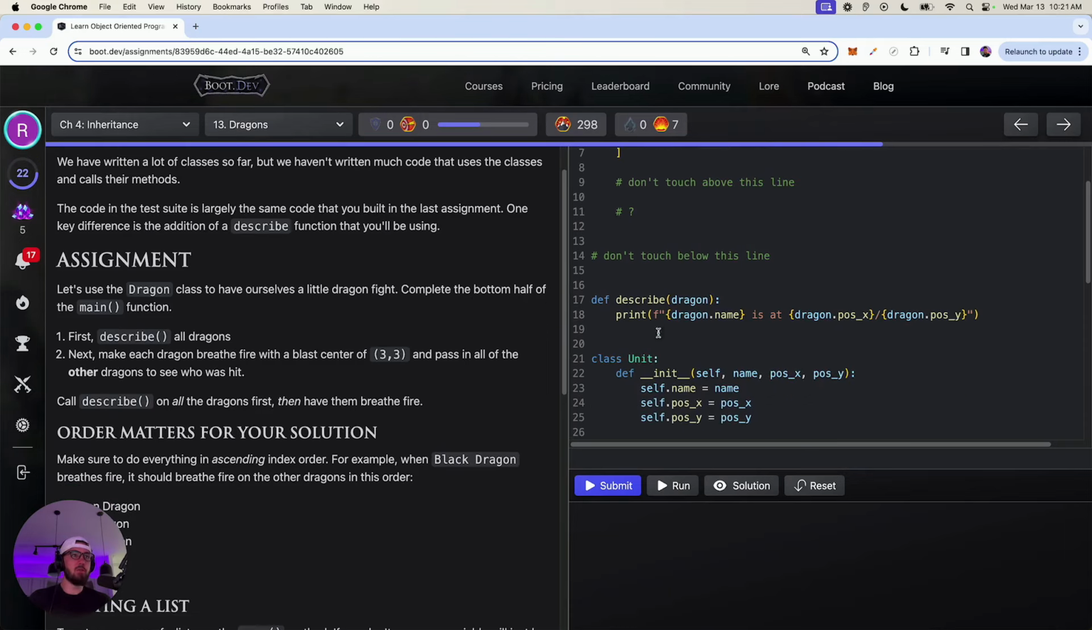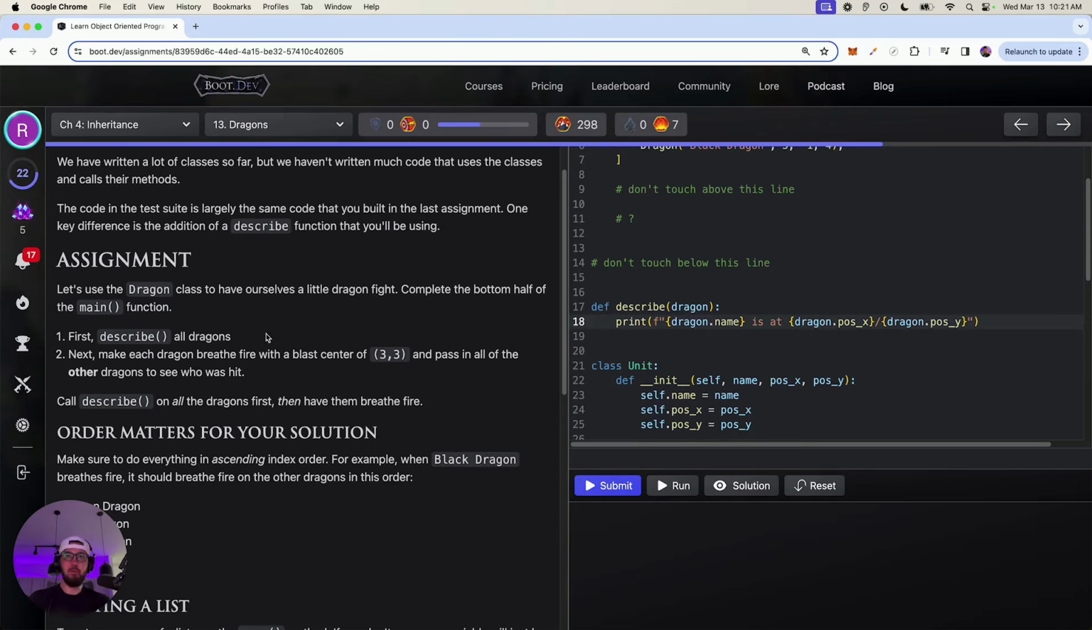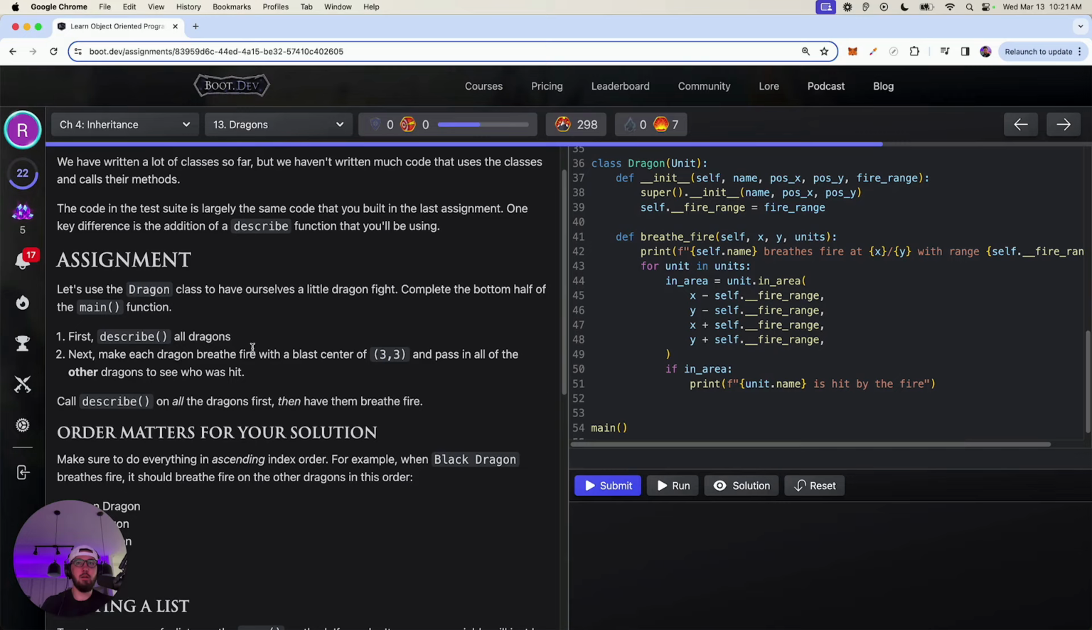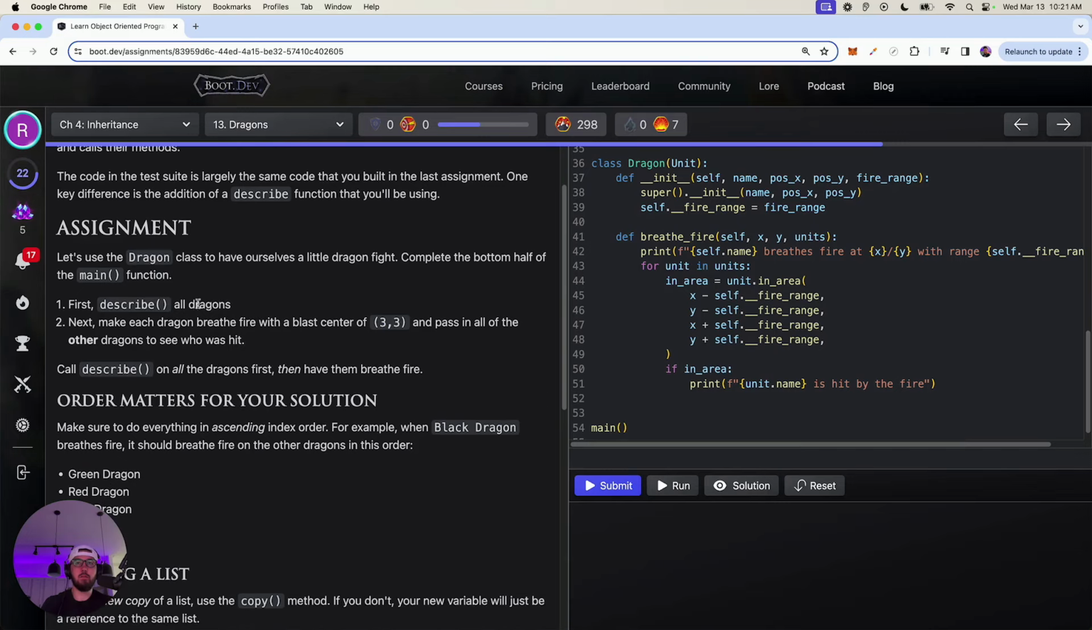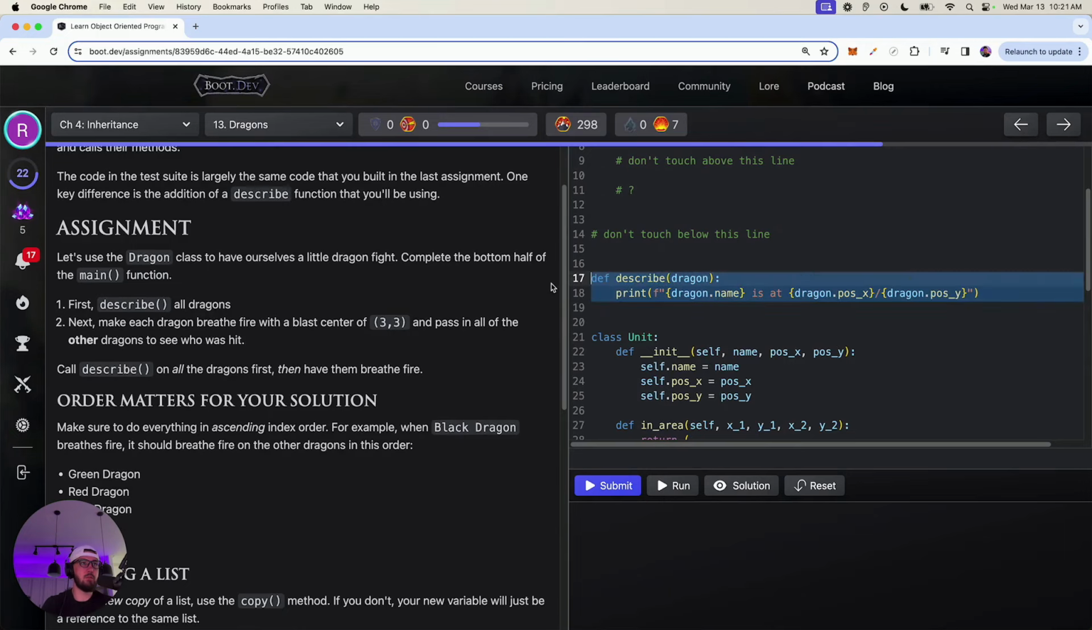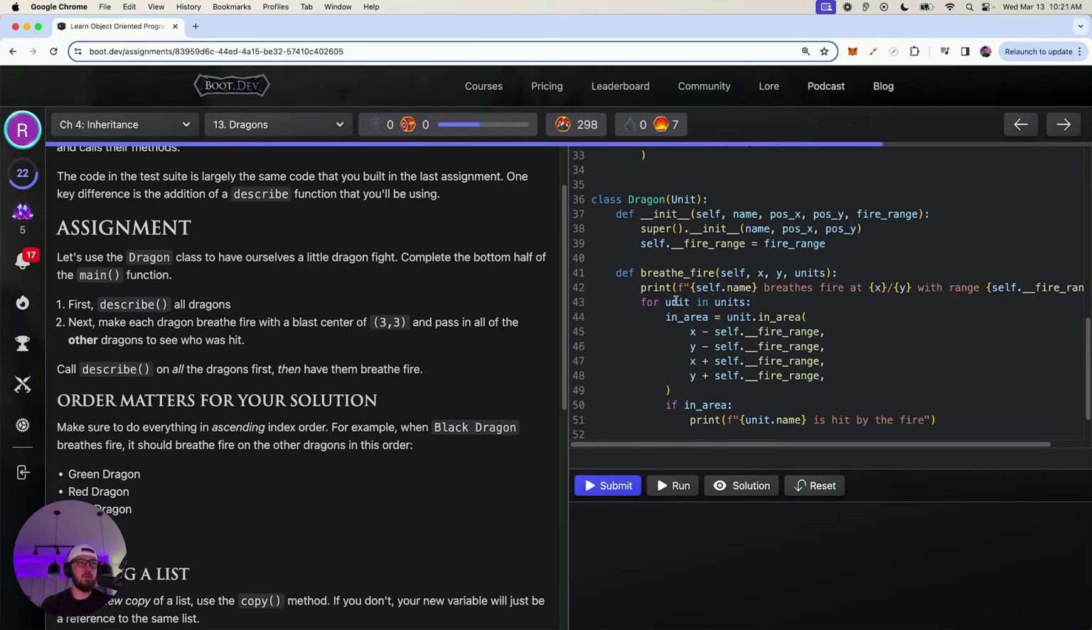First, describe all the dragons. So describe, print, boom, boom, boom, boom. Okay, so next, make each dragon breathe fire with a blast center of 3-3 and pass all the dragons who were hits. Okay. So first describe all dragons, which I think they already did for us. So boom, describe it. Next, let's make each dragon breathe fire with a blast center of 3-3.